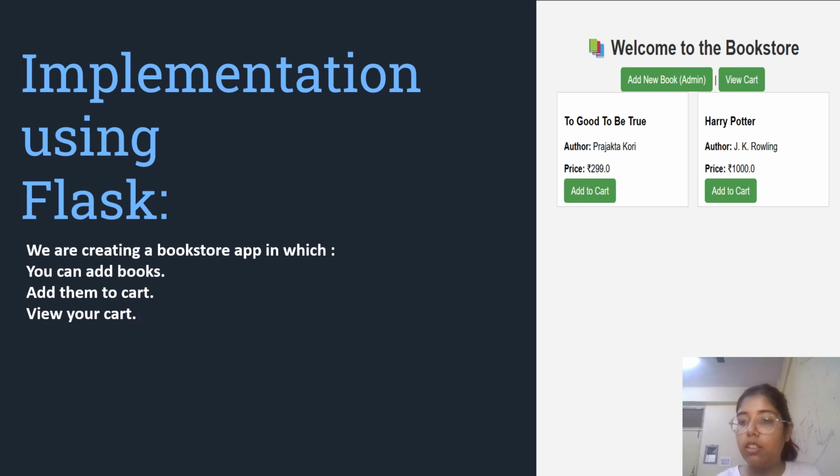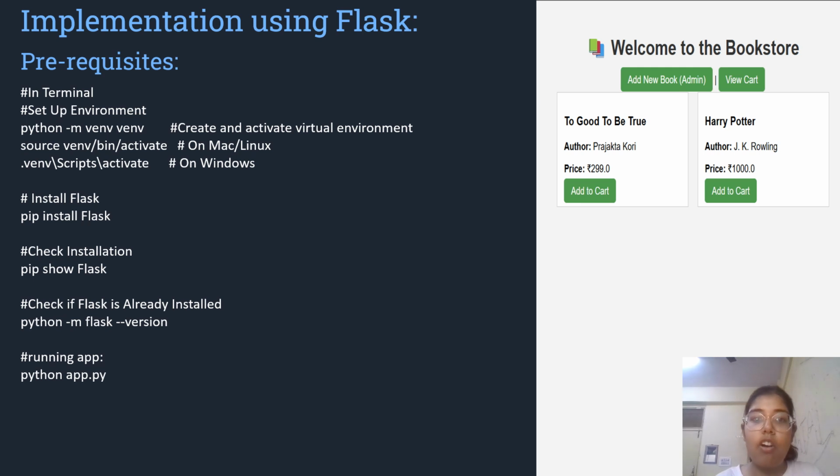So let's begin. The prerequisite of making a Flask app is that you must have Flask installed in your system. For that, you can either use pip install Flask or install Flask manually. Then, if you want to check what version of Flask you have, you can check it using python -m flask --version. Then your Flask version will show up. These commands you have to run in your terminal.